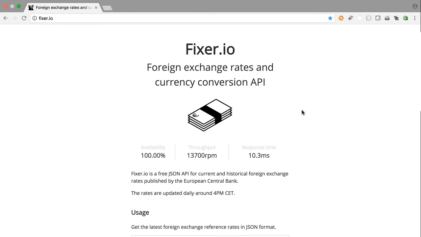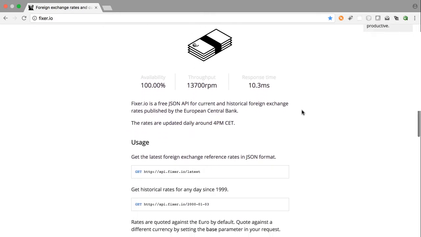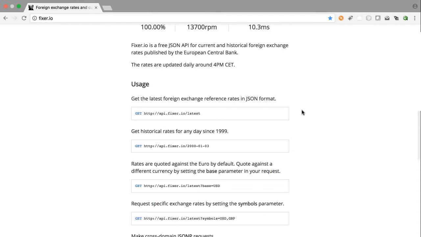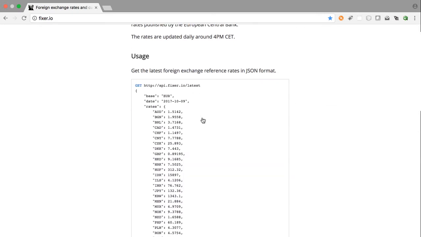This is the website of the Fixer.io currency conversion, which is a service provided by the European Central Bank. If we scroll down, we see how this site wants to be used. So we do have an API, which is a GET request we can send to latest to get the latest currency conversions. And this is then for the base currency, which is Euro.